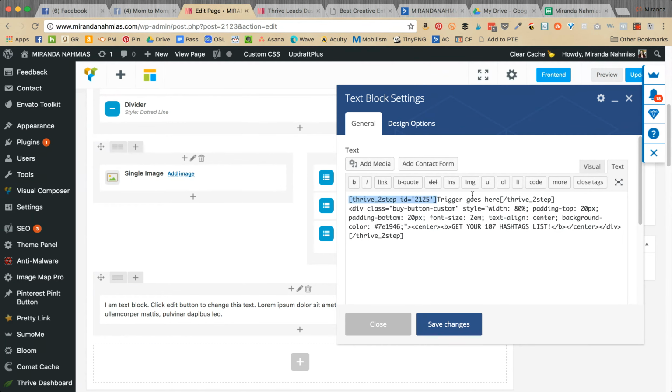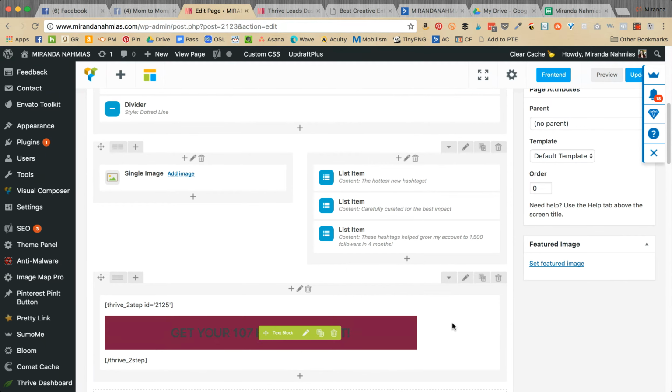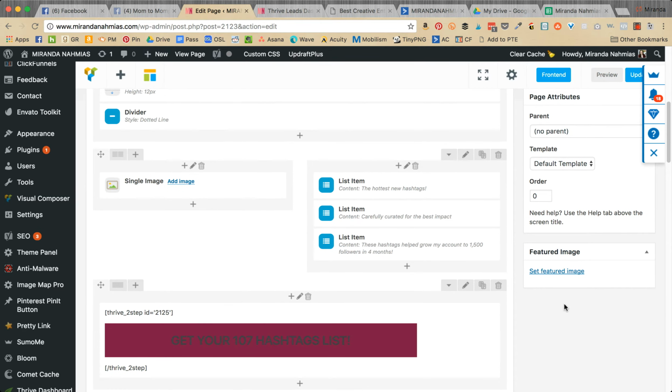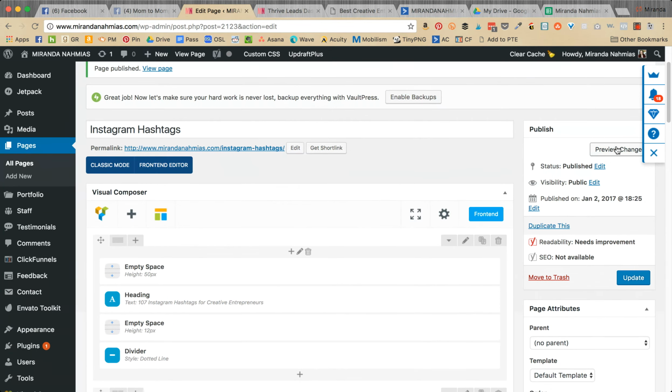And then so trigger goes here. The trigger is the code that is below. And then this short code will go down here. That's actually the same thing. Okay, so this will make sure that that specific box that we just created will pop up when you click on the button. So I'm just going to save changes. And the text apparently is that color. I don't think that's going to look good. Let me see how this is going to preview.